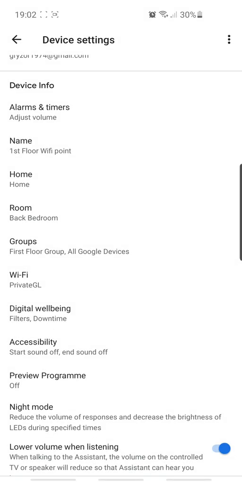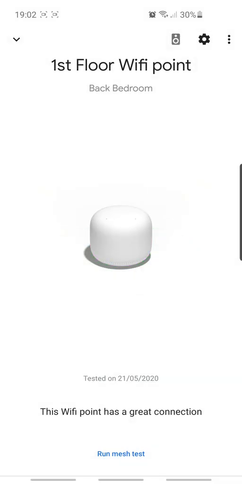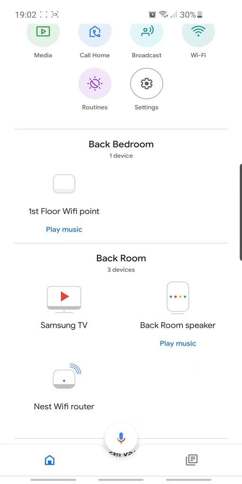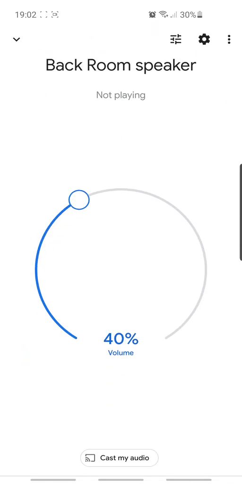Okay, so now we save that. So you'll note that in groups now, it says first floor group and all Google devices. Okay, now that was the most difficult part of it. So it's pretty easy. Now I want to do the backroom speaker. Do the same again. You press the cog.